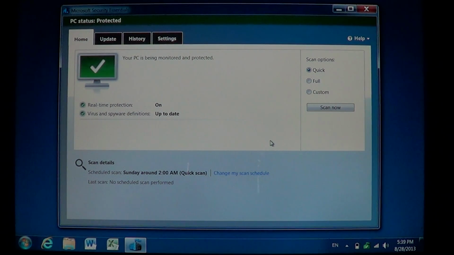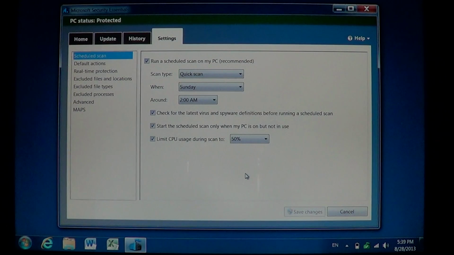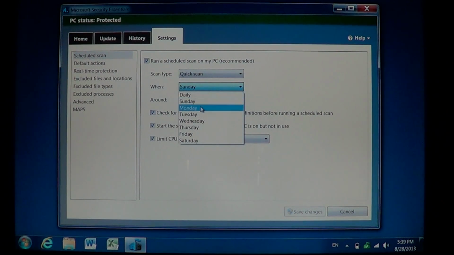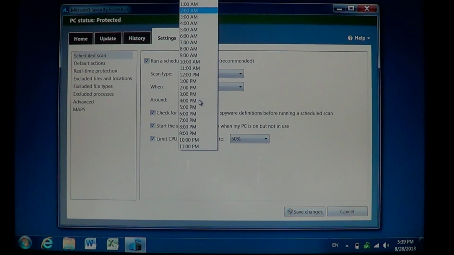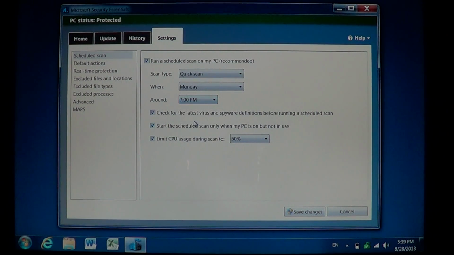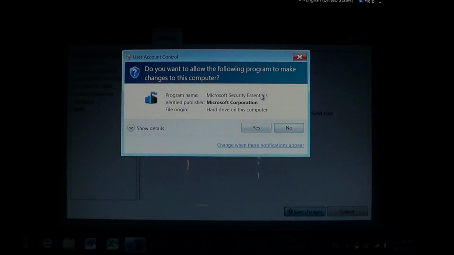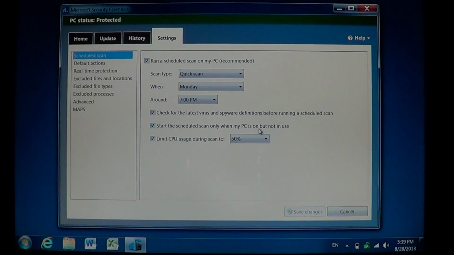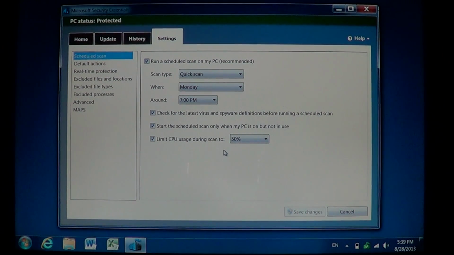So if you want to change it, you can click change my scan schedule, and it's going to tell you to put it at some period where you know that it's going to be useful. For example, Monday at, let's put it at 7 p.m. I know my computer is always on then, and save changes. And yes, it's there. As for the other information here, it says limit CPU usage during scan to 50%.